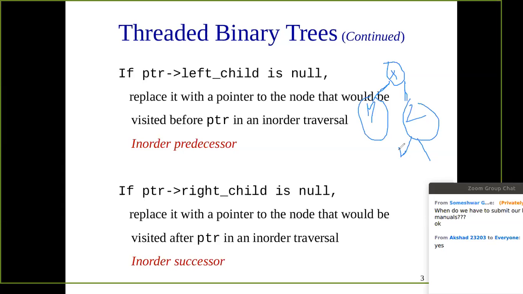In order predecessor means what? If we are traversing the tree by using the in order traversal, whichever node comes before the current node will be called the in order predecessor of this node. So for z, suppose we are traversing this tree using the in order traversal, so the traversal will be y, x and z. So for z, the in order predecessor is x. So if we are having the left null link, that will be assigned to the in order predecessor, like this, okay.